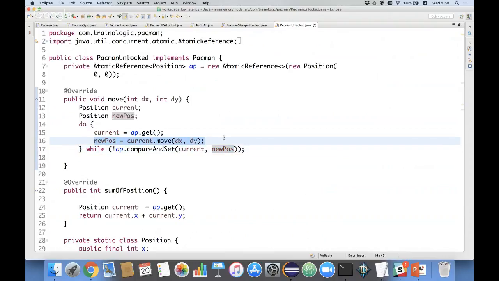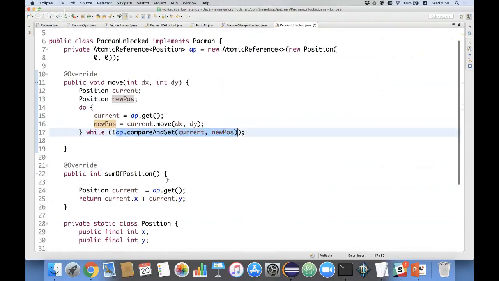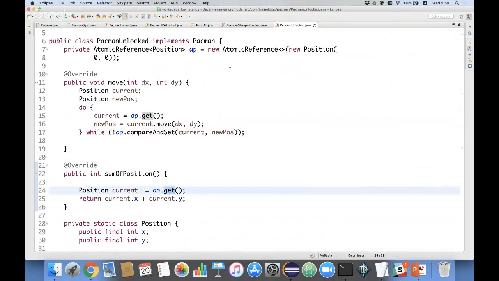Now, in my specific example, there's only a single thread performing the writes, and so this will always return a true. If we had several threads writing to the pacman, then we may get false here, and we'll have to do that again. We'll talk about that in a second. And the sum of position is just a regular read. Now, remember, the performance was here much better than any lock implementation.